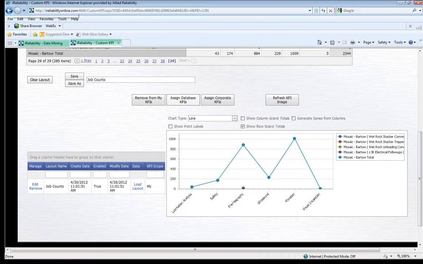You have the ability to create your own custom KPIs in iReliability. The KPI Creator allows you to build custom KPIs from the data you have mined in the data mining feature. The KPI Creator is pretty much limitless in how you can configure and manipulate the data. It is a two-pronged approach.